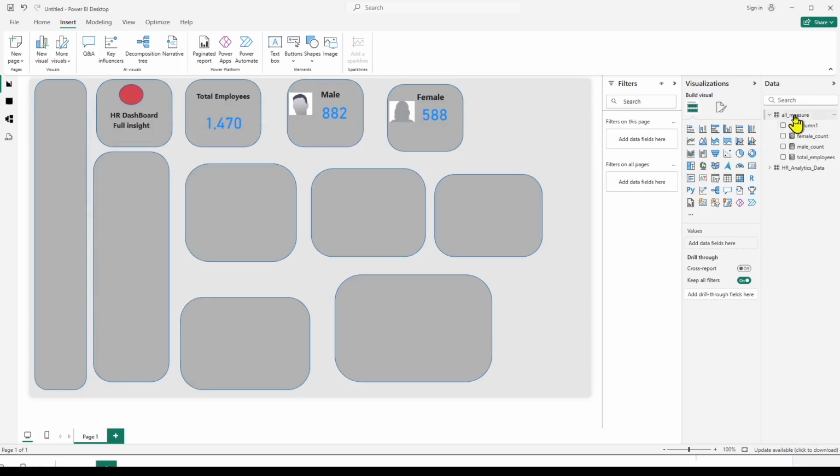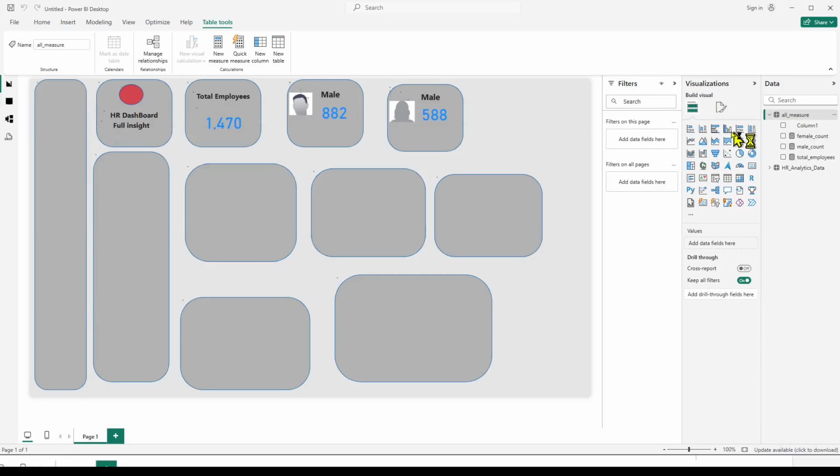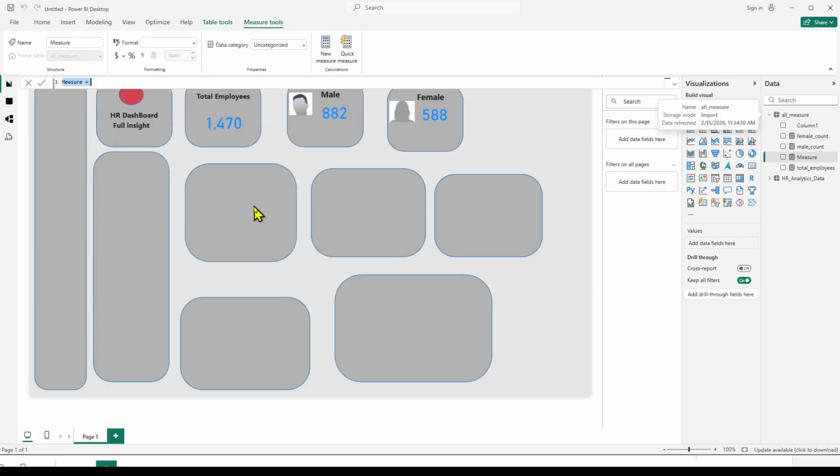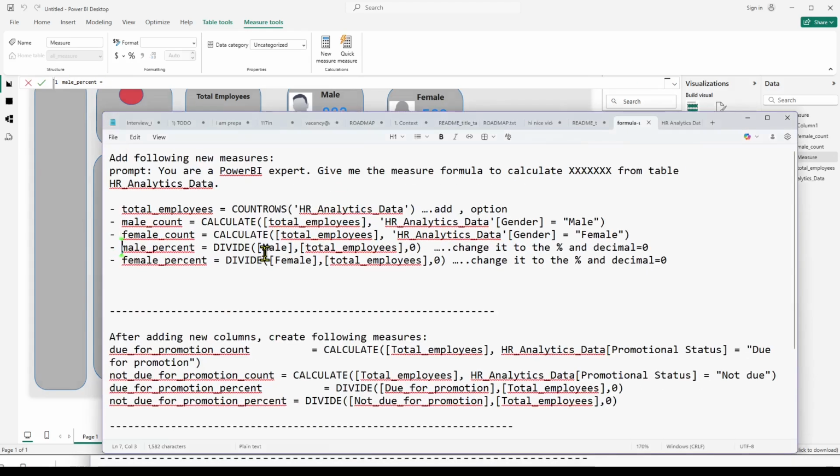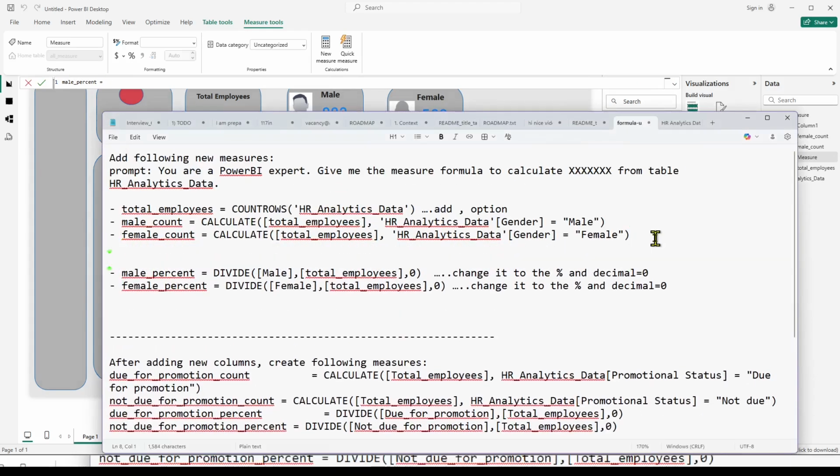Just come over here, go to all measure, right click, go to new measure, and wait for it. There you go. I'm going to say male percent. Male percent equal to, now one way I can do something like this, let me show you what I mean. Male percent equal to your male count. That would be this right here, so Control C. Your male count divided by your total employees.